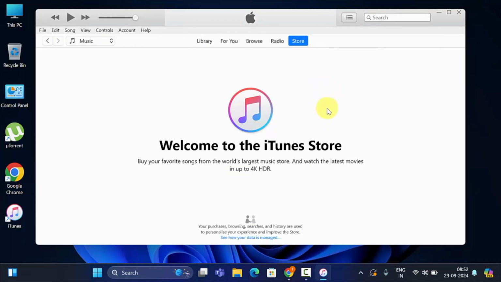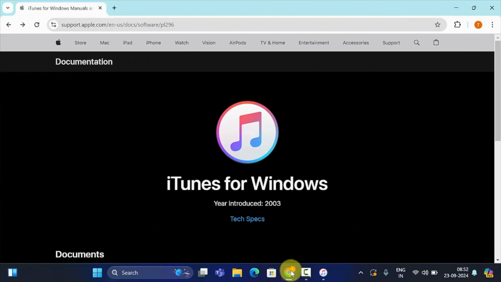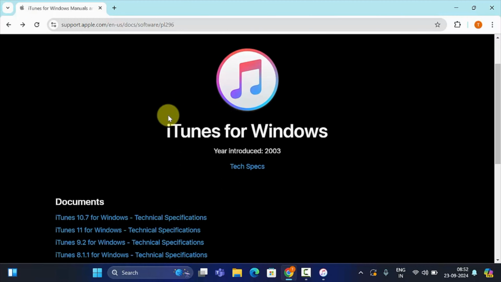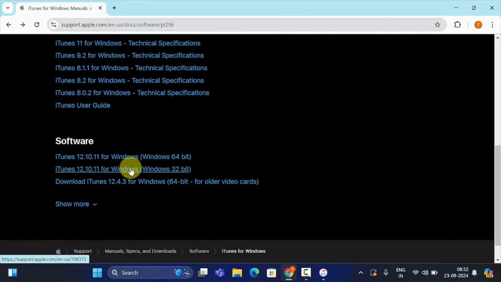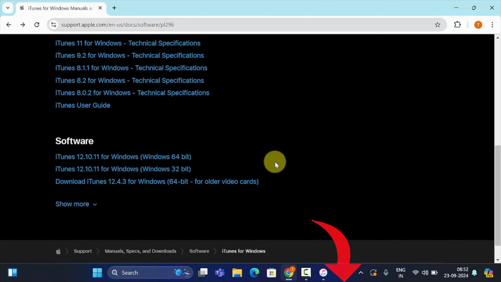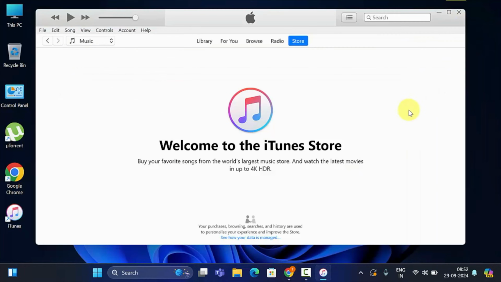If you don't have iTunes installed on your computer, open any browser. From supportapple.com, you can easily download iTunes for Windows. You can find the download link in my video description box. Download and open iTunes. Then connect your iPhone to the computer using a data cable.